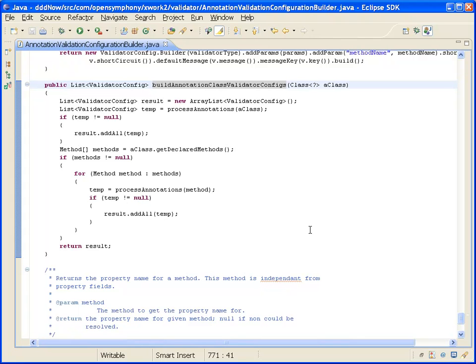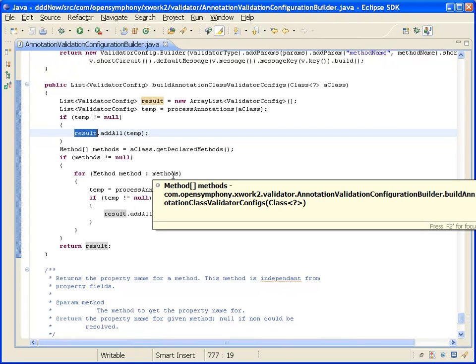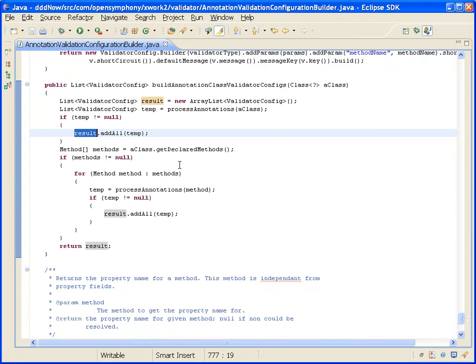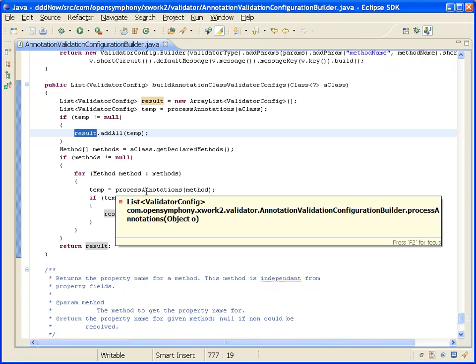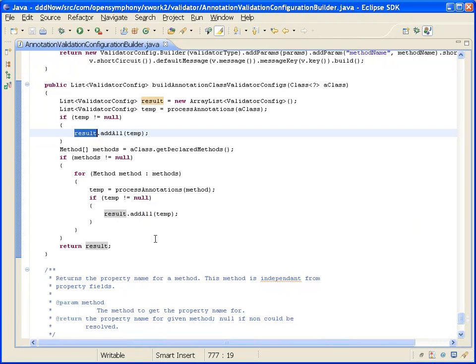We start with result here, and what we're saying is result is equal to a new array list. Later, we're going to set temp equal to the processing annotations. So if temp is not equal to null, we add it to the result. Similarly, when I walk down through the methods, I do a similar thing. I set temp equal to the process annotations. If it's not equal to null, then add it to the result. And finally, I return the result.